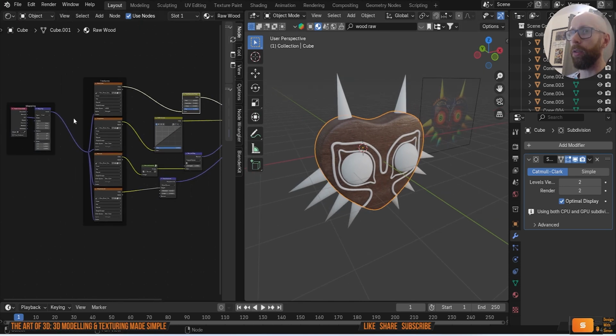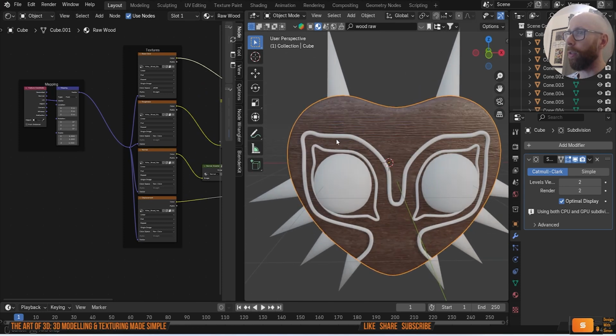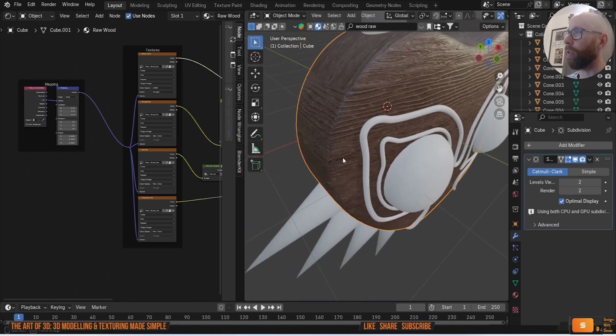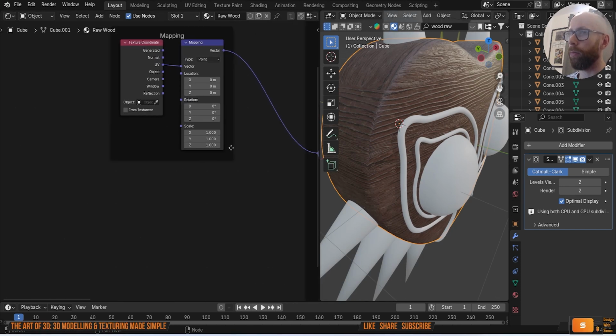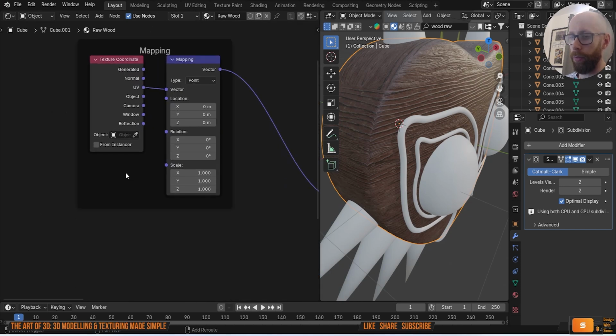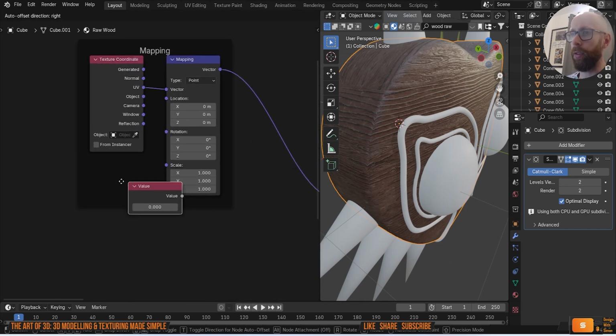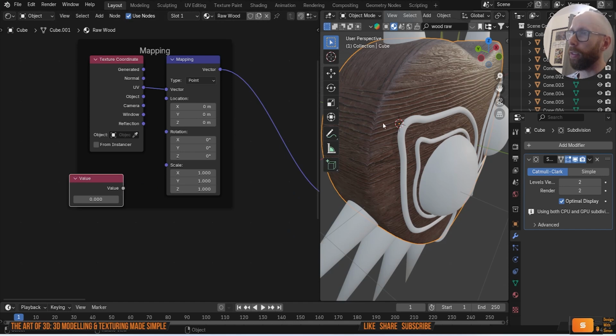We've already got texture mapping, but what I'm going to do is set up box mapping to make sure that I've got no weird seams or anything like that. I'll make this a bit bigger so you can see what's going to happen. Here I'm going to Shift A, type in value, grab that and put that into the scale. It's going to mess this up for a second.